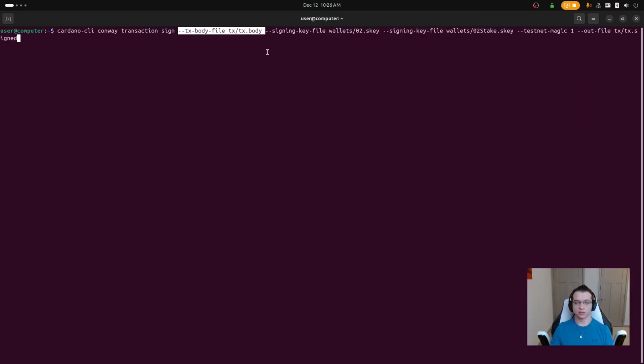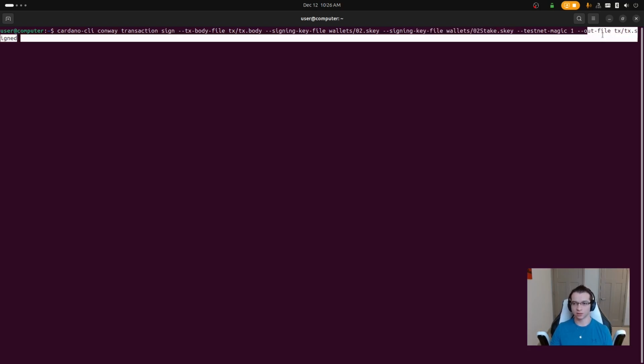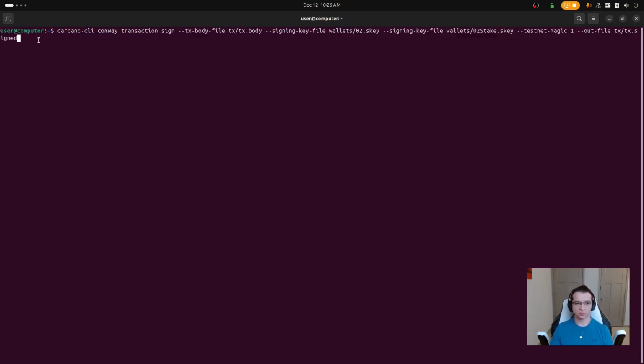We got the body file that was exported. This is the personal payment key that needs to sign for the collateral and the change. And this is the staking key that Bob is using to protect his loan. And then we are going to output it to the TX directory with tx.signed name.